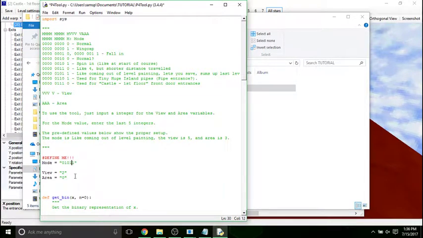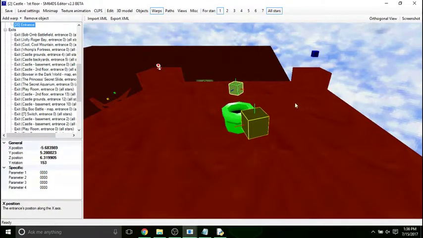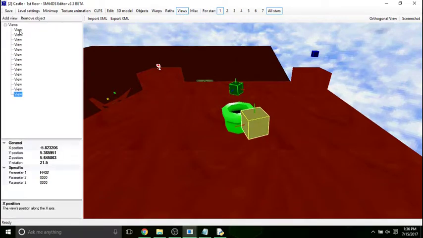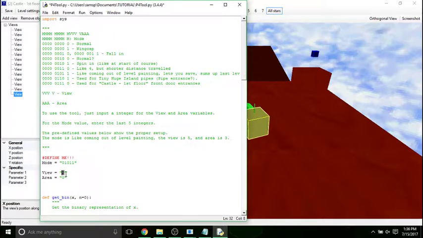Remove the space. The area is most likely always going to be 0. And for the view, it's going to be this thing right here. If we go over here, this is view 0, 1, 2, 3, 4, 5, 6, 7, 8, 9, 10, 11, 12, 13. This is view number 13. So we're going to just set this to view number 13 right here.